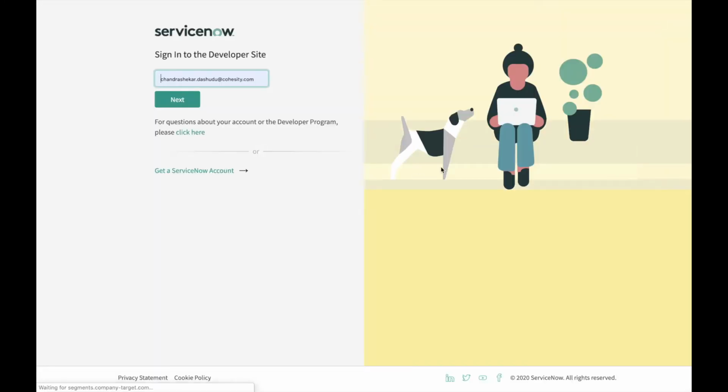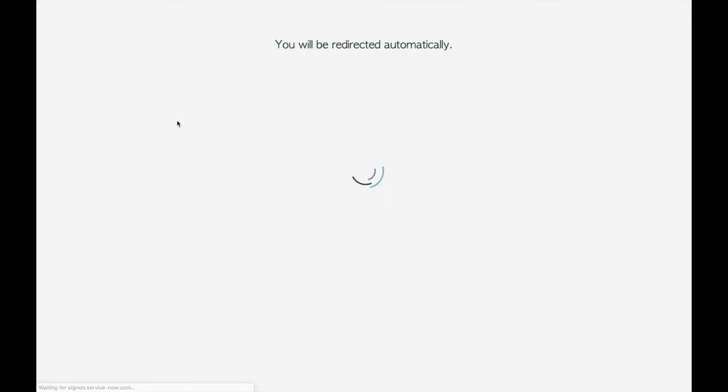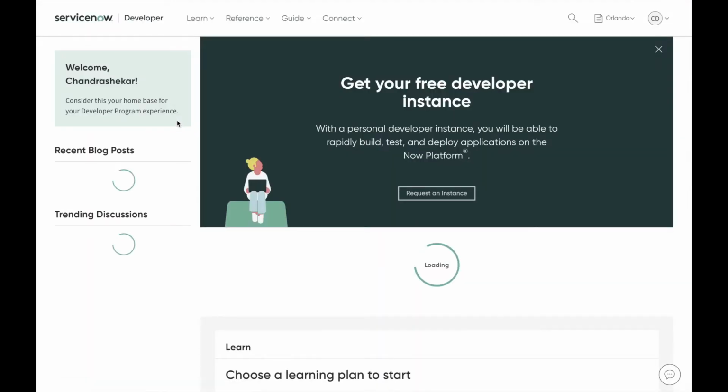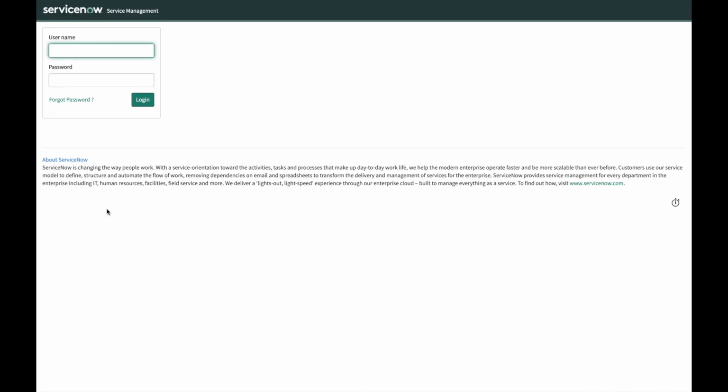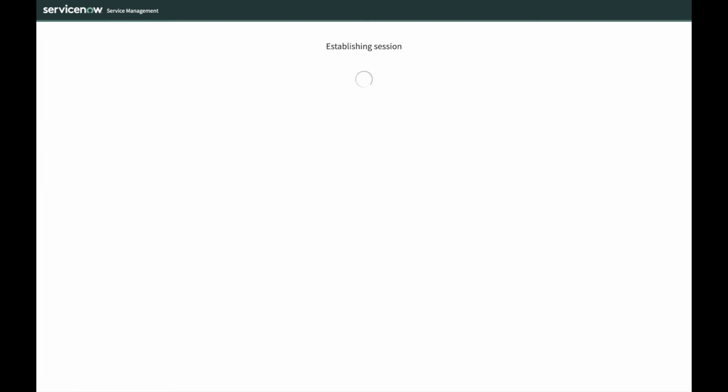In order to use the developer instance, you need to have a ServiceNow developer account. Log into the developer account. For this demo, I have already created a developer instance. Let's log into the developer instance using the default credentials.